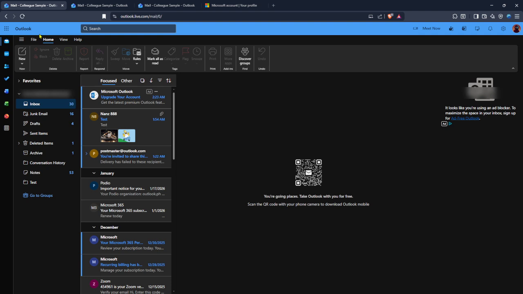Start by opening Outlook in your browser and signing in if you're prompted. Once you're in, head to your inbox so you're in the main mail view. This gives you access to the standard composer and the full set of insert options we'll use in a second.